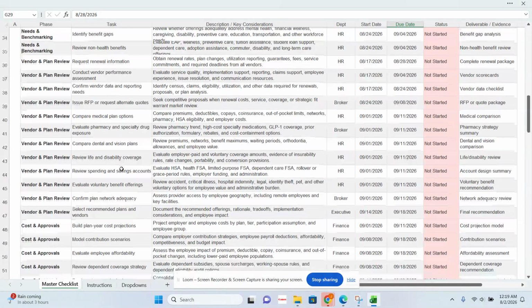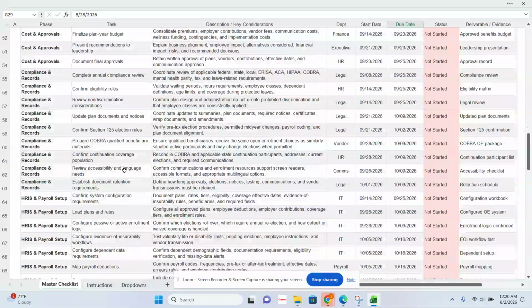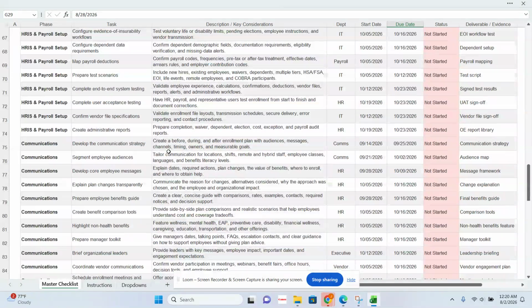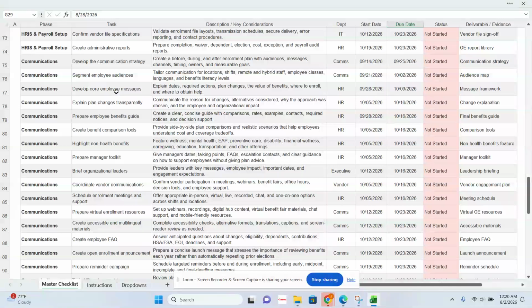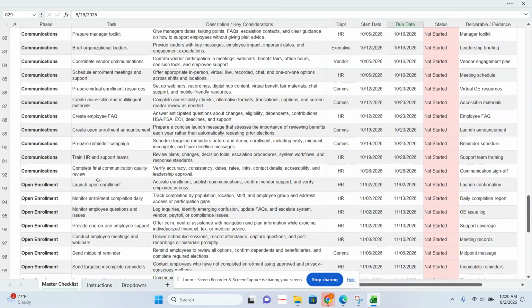Review spending and savings accounts. Then always you're going to be utilizing those in finance and accounting to assist you with finalizing your plans. Which plans are you going to be picking, HMO, point of service, PPO, whatnot, so that you hit the budget and whatnot. Compliance and records, HRIS, payroll and setup, and communications. Benefit comparison tools. I'm sure you've always planned to do one-on-ones with your employees, and launching open enrollment.